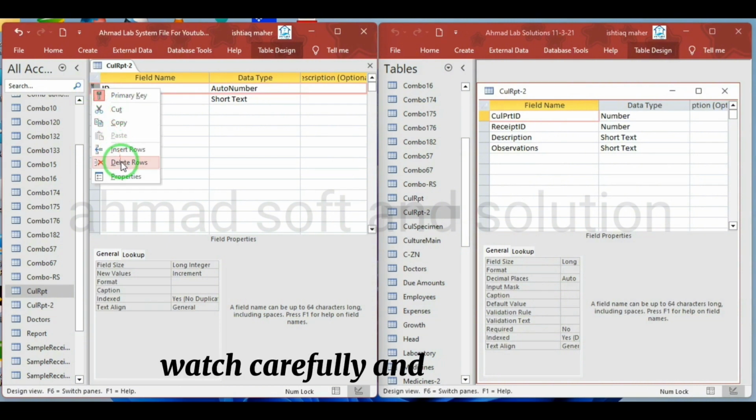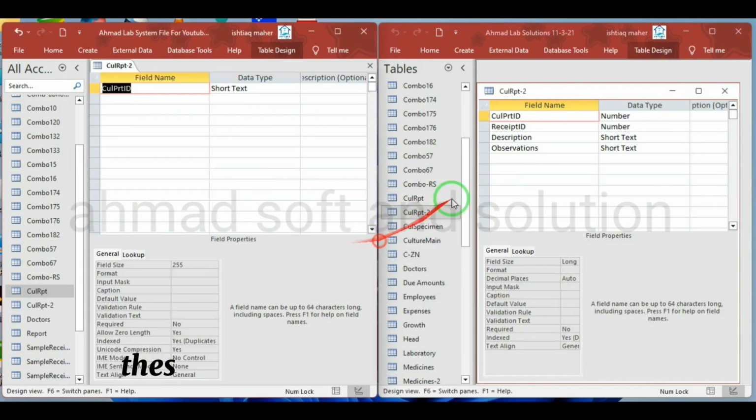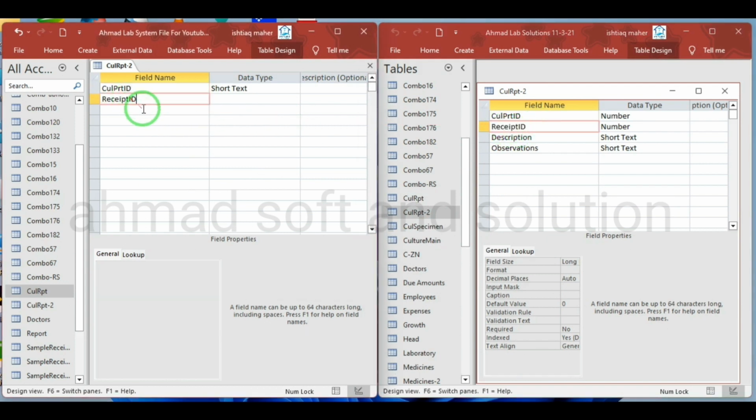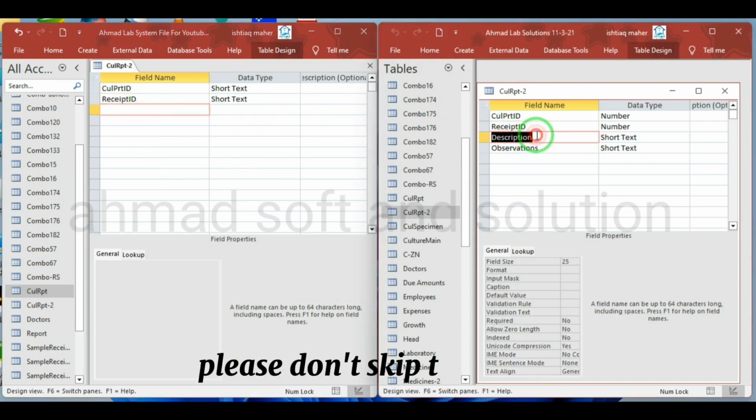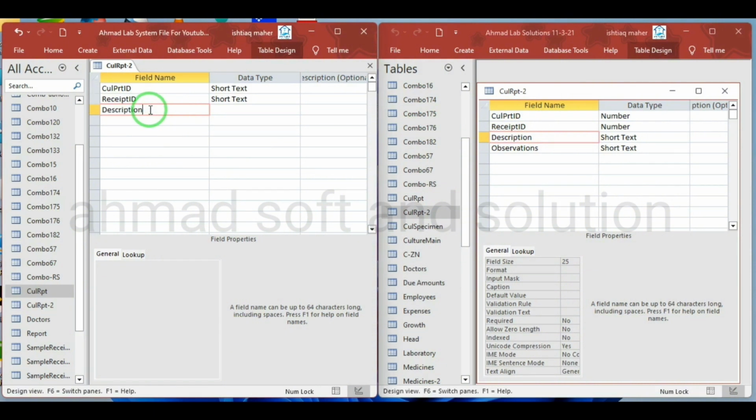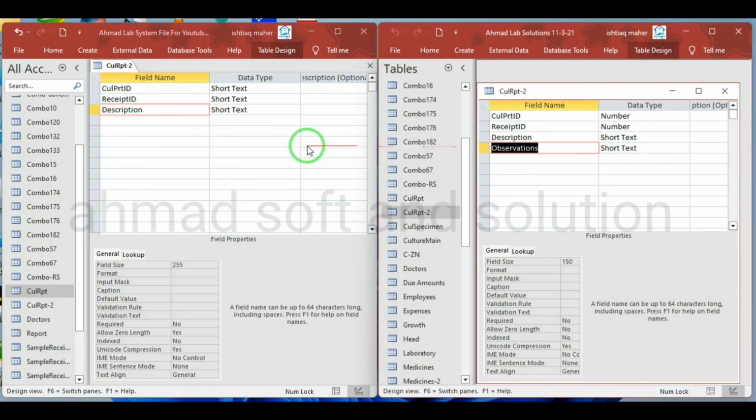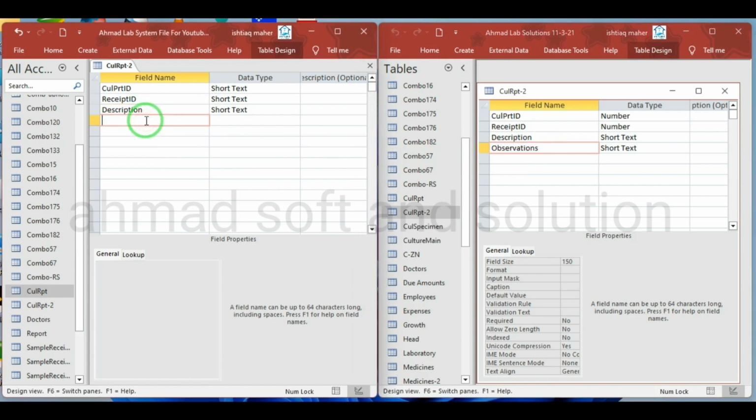Watch carefully and don't skip it. These fields are very important for you. Click Save and Close.